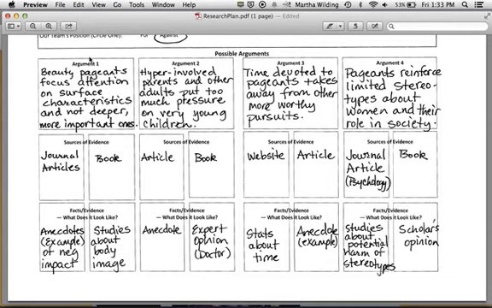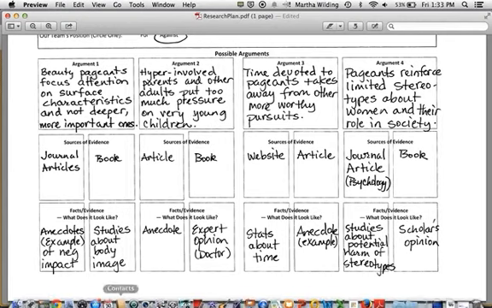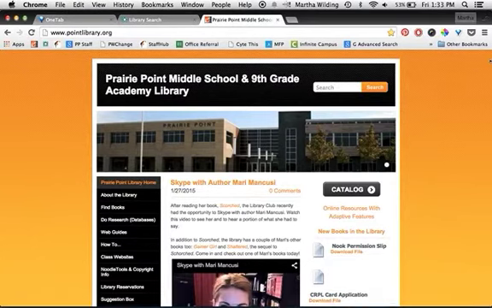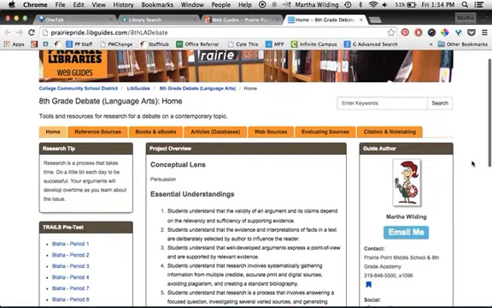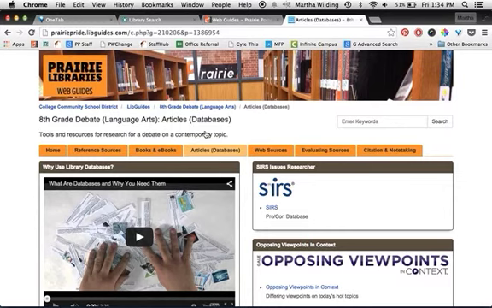And so when I start looking in the databases, I'm going to keep this question and this type of evidence in mind. So now I'm going to go over to the databases. I'm going to start on the library homepage, click on web guides, and that'll take you to the list of web guides or research guides. And we're going to go to the 8th grade debate guide. And we're going to start looking in databases for some journal articles to help us make that argument that beauty pageants are focused on the wrong characteristic.